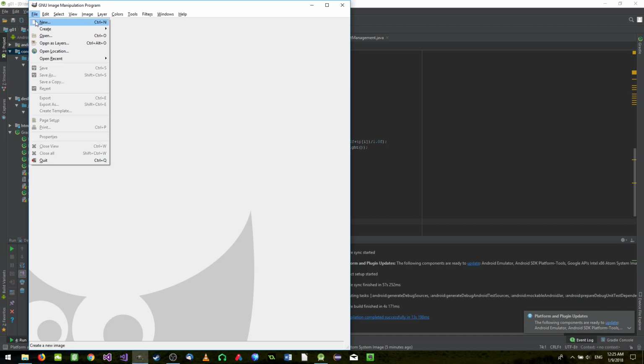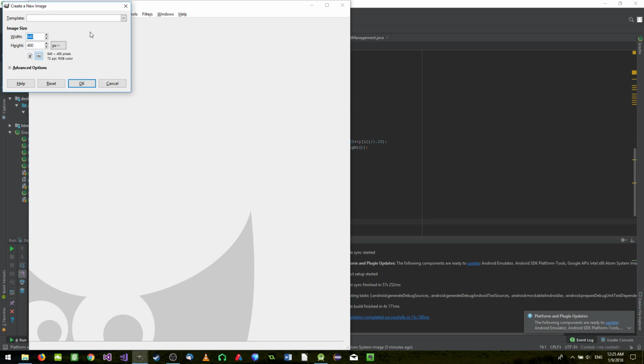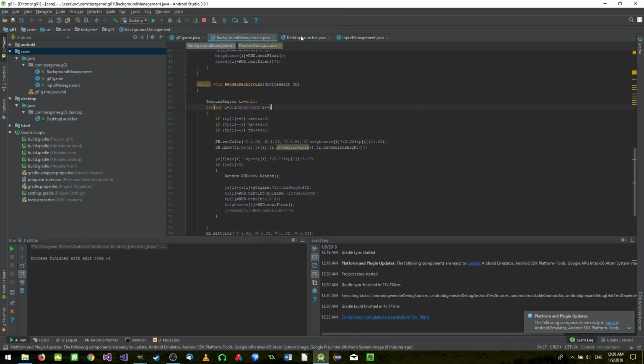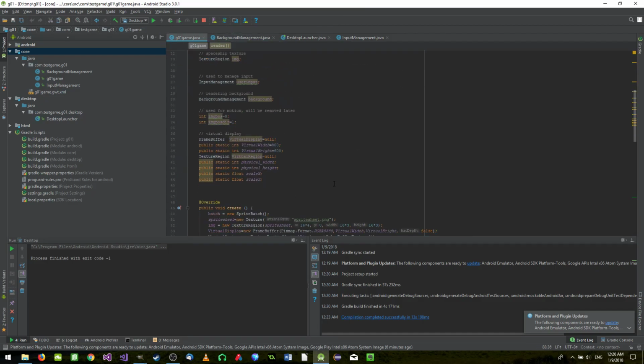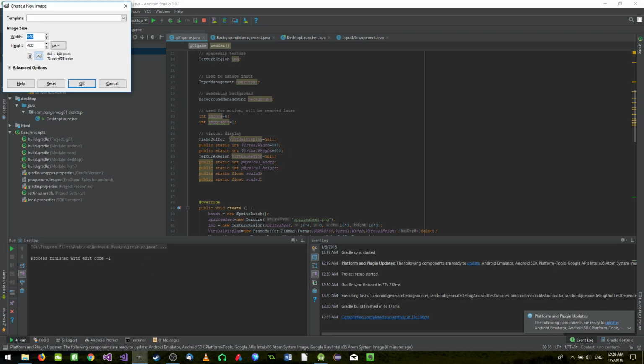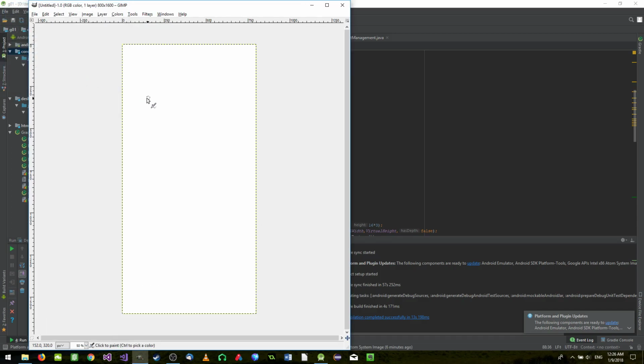So let's go file, create a new image. What's the dimension? Let me check the dimension for this game. Right now, the virtual width is 800. So I am going to give it a width of 800. As for the height, I will give it 1600. I'm not sure, maybe I'll reduce this later on, but anyway, I'll fill it here.